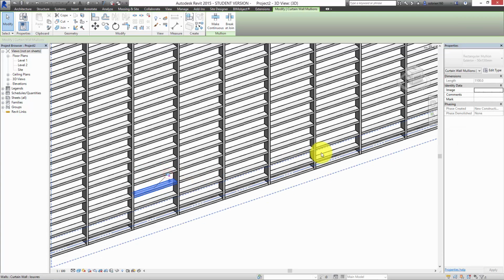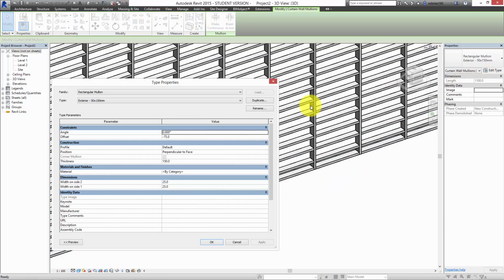Unpin it. And I'm going to edit it. So I'm making a new mullion type now. The mullion is just a frame, so I'm going to duplicate this one here. Did you load it into the project? Yeah, I've loaded the profile in, but the profile is just a shape. It's not actually a mullion yet. So we have to use the profile to make a mullion.